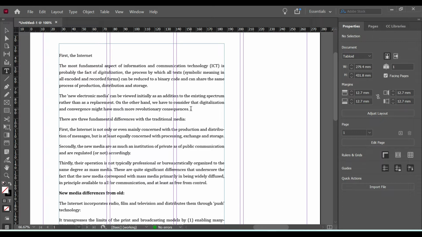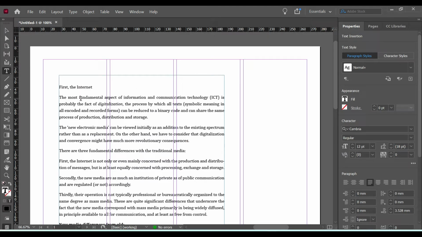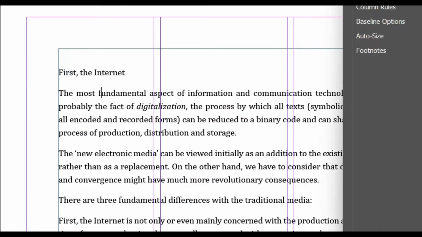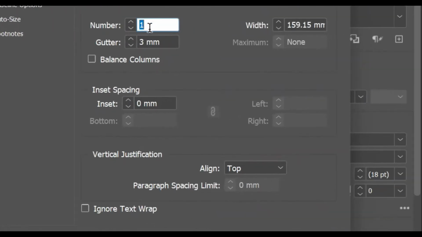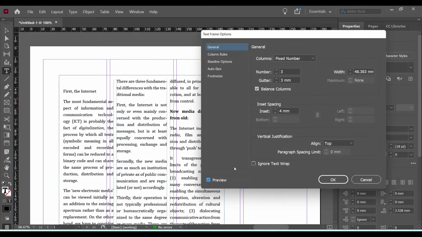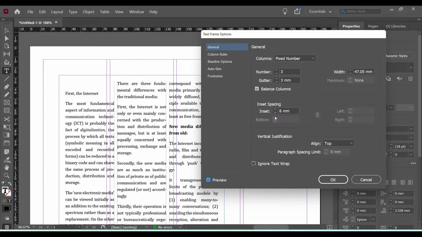So let's start working on this. If I want to change the number of columns here, I'll just need to right click, text frame options, and here are the number of columns. So here I can see is 1. If I need 3 columns here, I can just change it to 3 columns. The gutter, the space between the columns is 3 millimeters. I can also balance it. If I require, I can just put in inset spacing here, which will bring in the text inside the text box. If I preview, I can see that this is coming inside the text box.